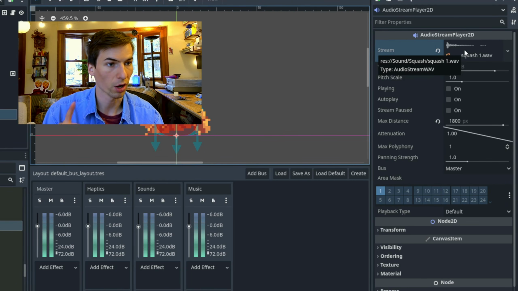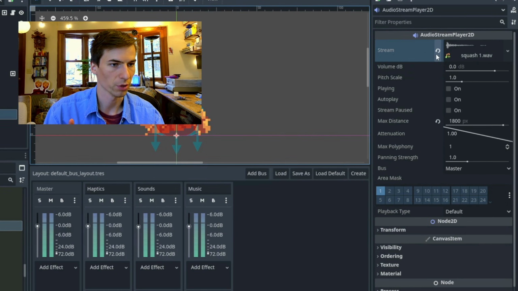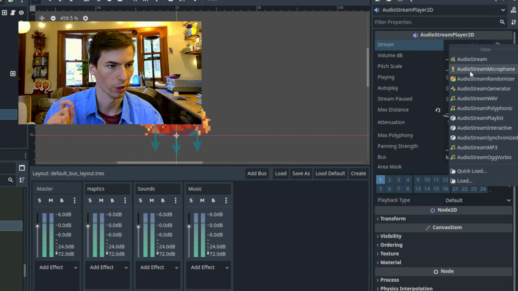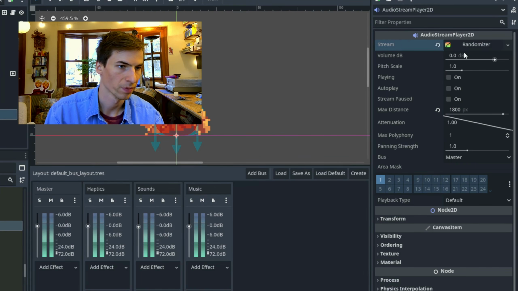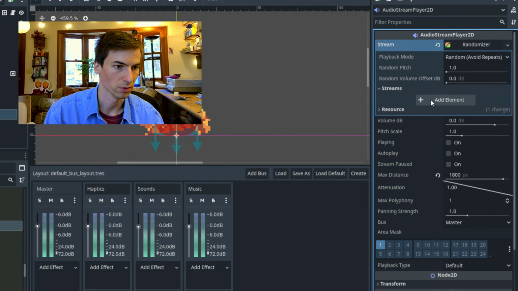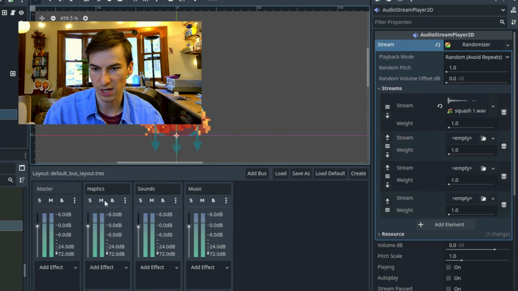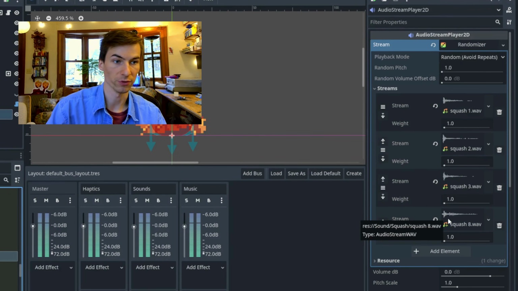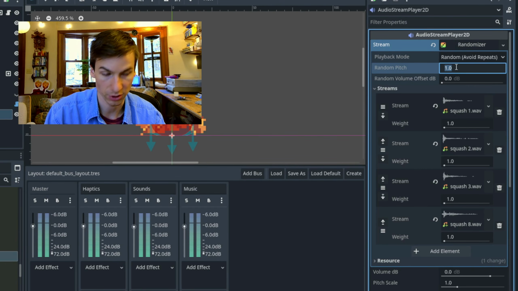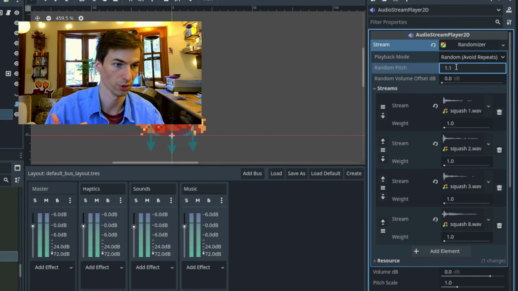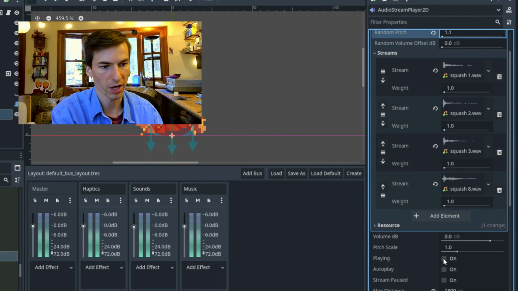So what I very often do is instead of dropping in one stream here, you right click and say, I want an audio stream randomizer. And this will give me a list of fields where I can drop in different sounds. And so I'll drop in my 4 different squashes, and I'm also gonna tell it to randomize the pitch of these squashes a little bit. I'm gonna say 1.1 in there, just a little bit of variance. So when I play this, watch what happens.